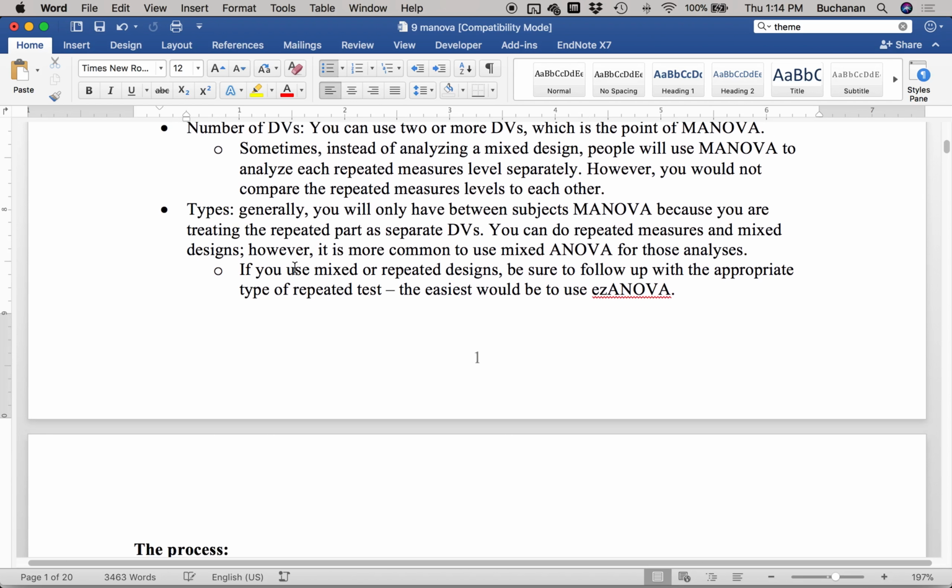Generally, people do between subjects MANOVA because you treat the repeated part as a separate DV, but you can do repeated measures and mixed MANOVAs as well as ANOVA. But if you're going to do any type of mixed or repeated design, be sure you follow up with the right type of repeated test. Sometimes these doubly repeated designs are called profile analysis, but it's really just a giant repeated measures ANOVA with special terms.